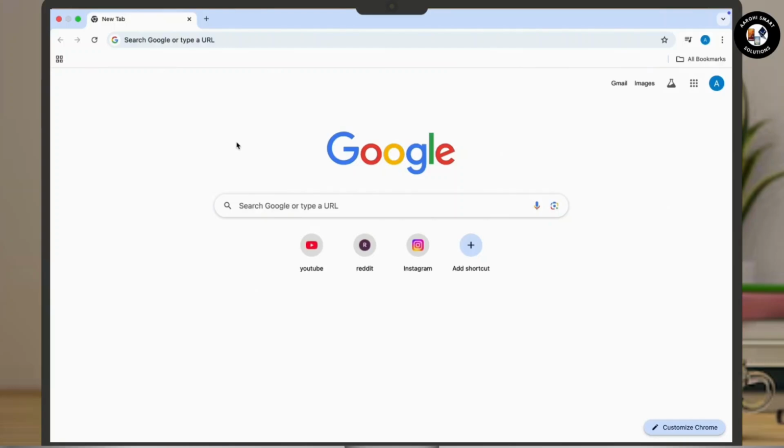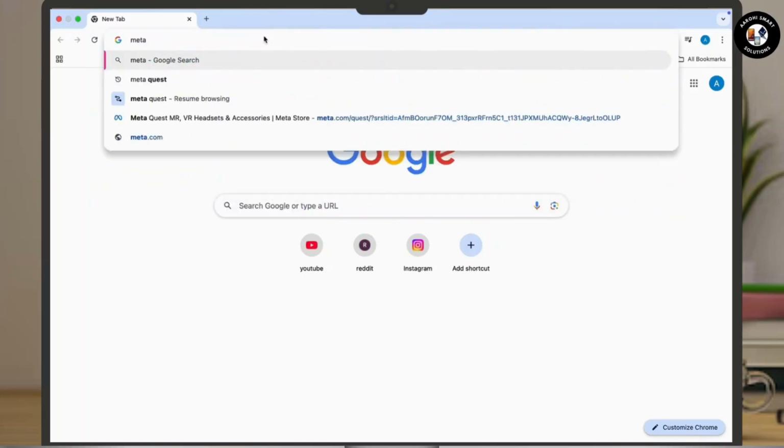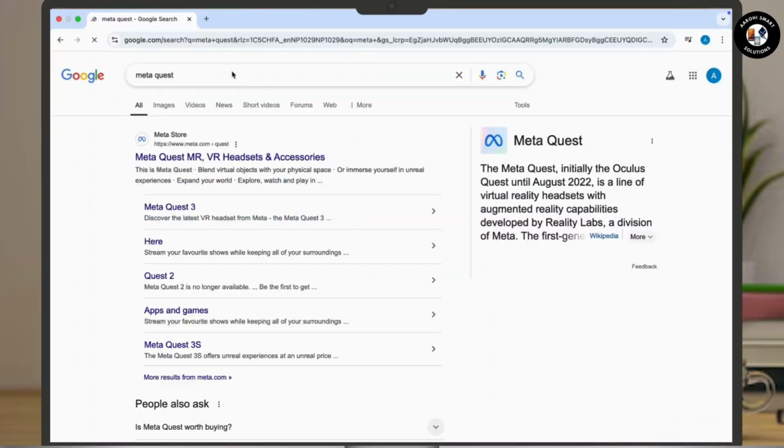First of all, open a preferred web browser, and in the search address bar, type down MetaQuest and hit enter. Now all you have to do is tap on the first MetaQuest option available there to navigate to their official website.